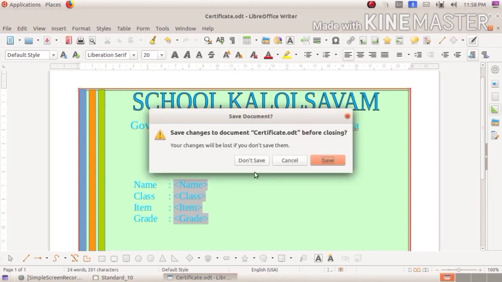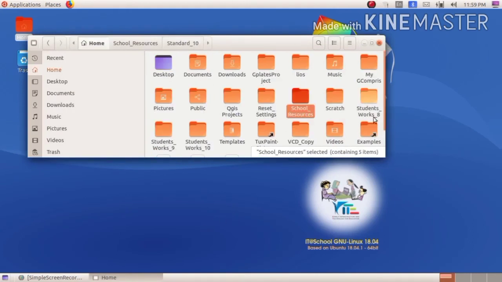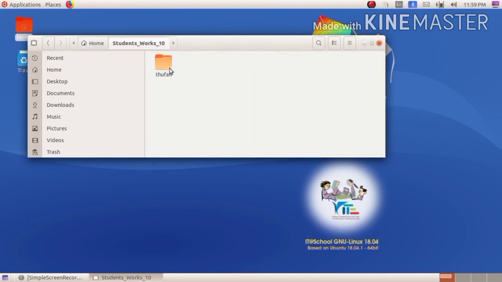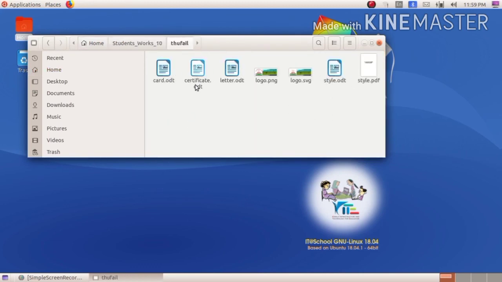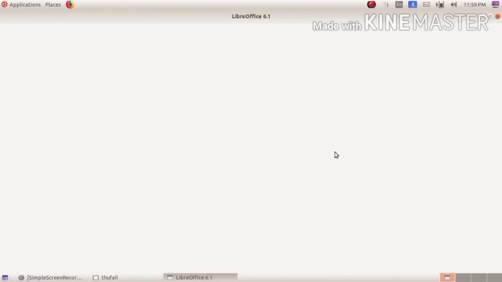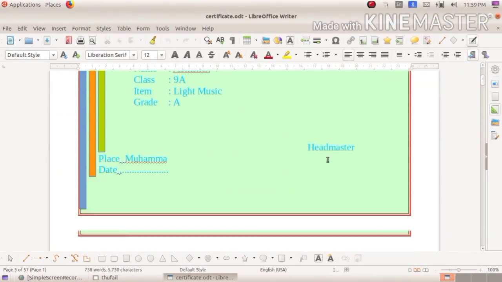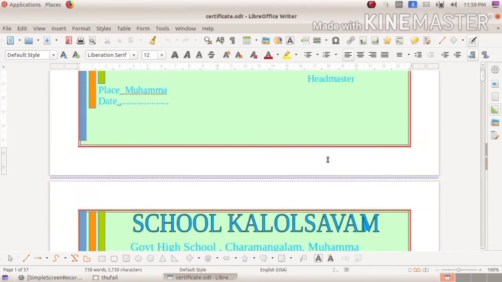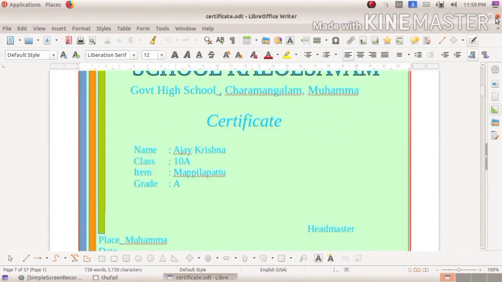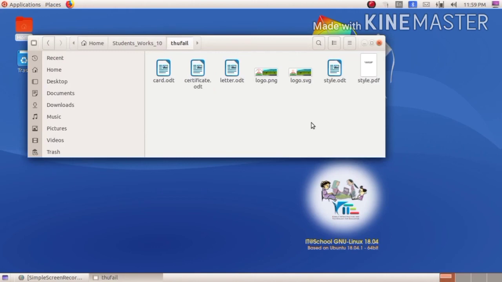Let us close this without saving, and when we open our folder, we can see that certificates of all the participants one by one are there. So this is the use of the mail merge technique. We completed all the activities of the second chapter now.